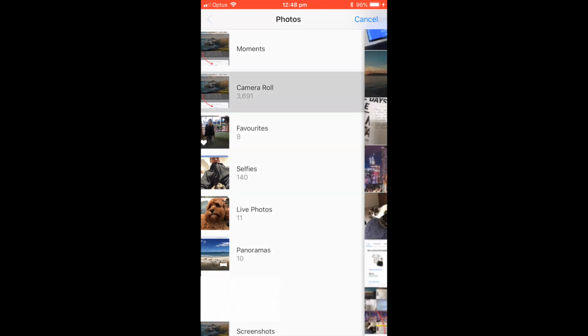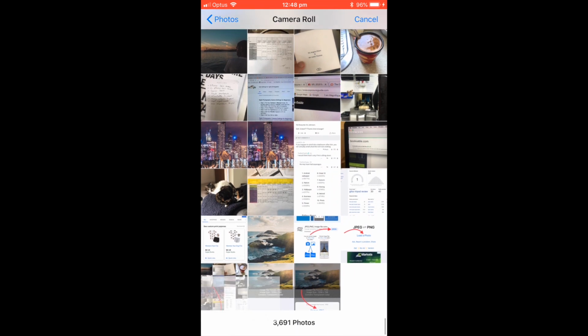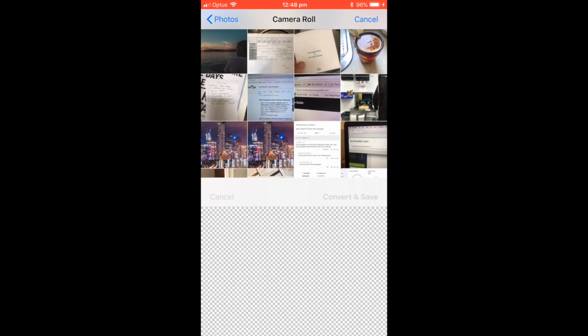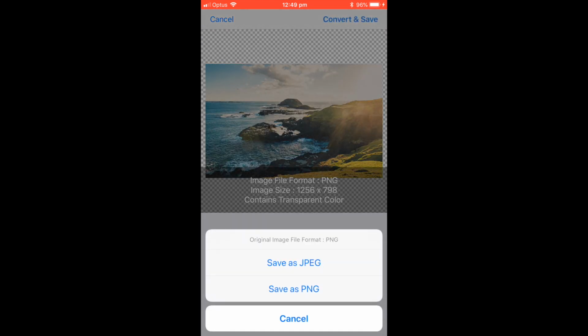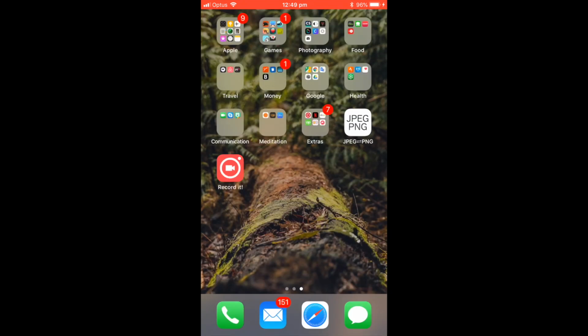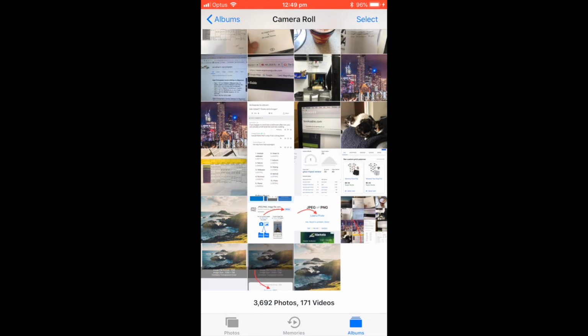So I'll go to my camera roll. I have a PNG file here that I've already sent to my iPhone. So I'll click on that, click on convert and save. And then I'll save as a JPEG. And if you have a JPEG file, you can also save that as a PNG file on this app as well. So I'll go ahead and save as JPEG. And that has successfully been saved to my photos, which will be here.